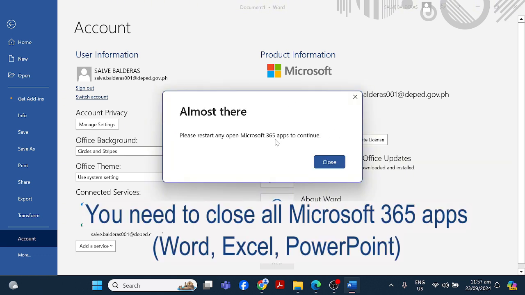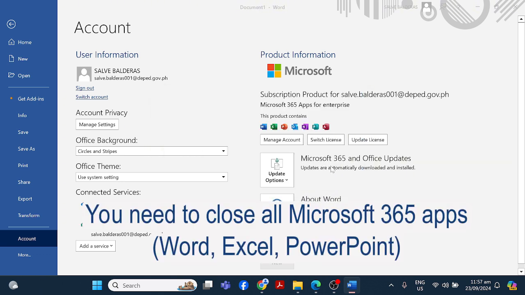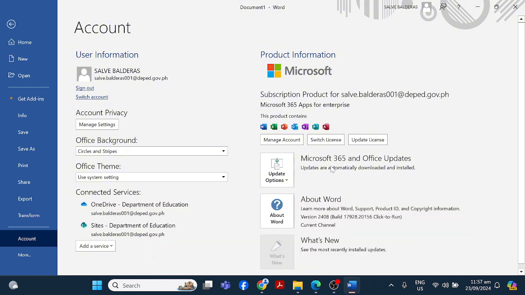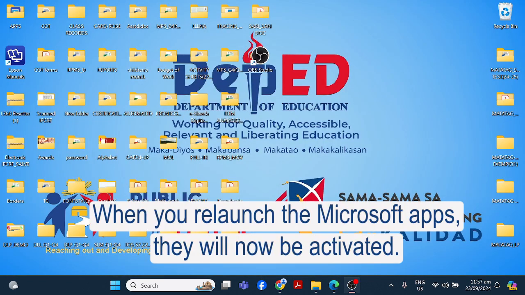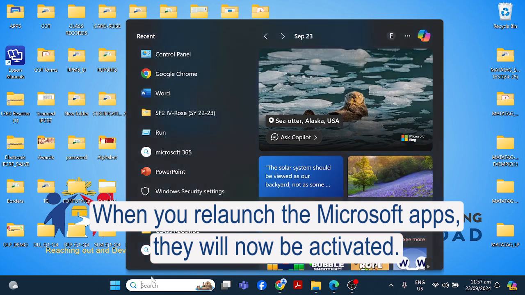You need to close all Microsoft 365 apps, Word, Excel, PowerPoint. When you relaunch the Microsoft apps, they will now be activated.